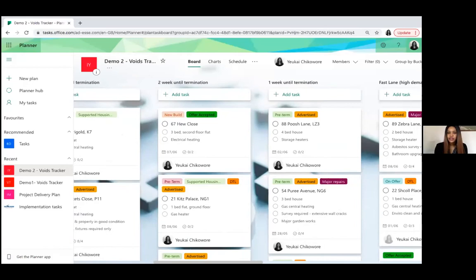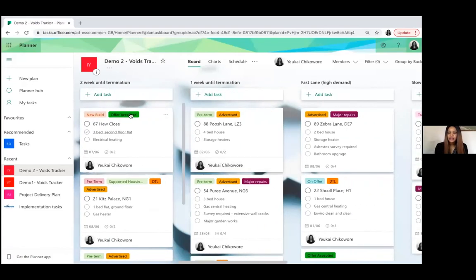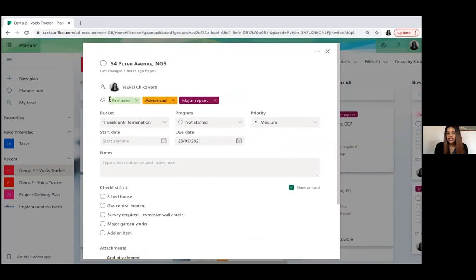If I just move to the 321 column, similar to other columns, you have the different properties that have different labels on them, as I've explained. So if I click on this one, for example, this one's at a preterm visit. Upon inspection, they've determined that this was major repairs. So you can highlight those properties so you can see them instantly and understand which properties are most likely to cause a delay once they become void.